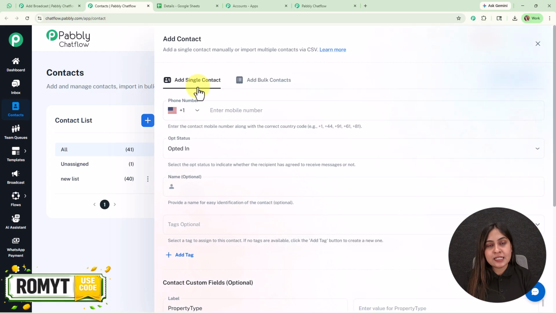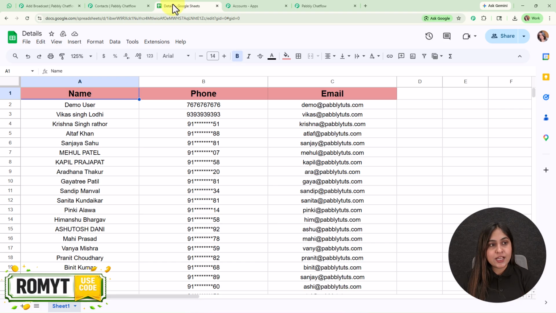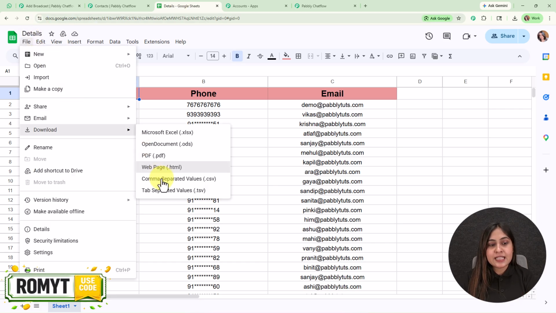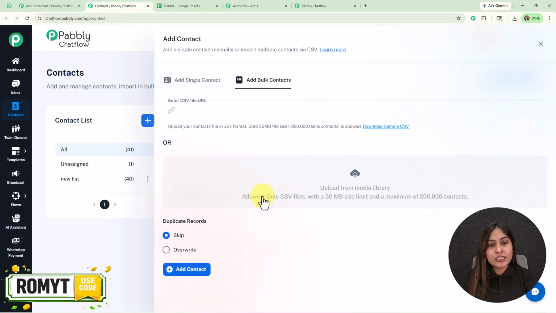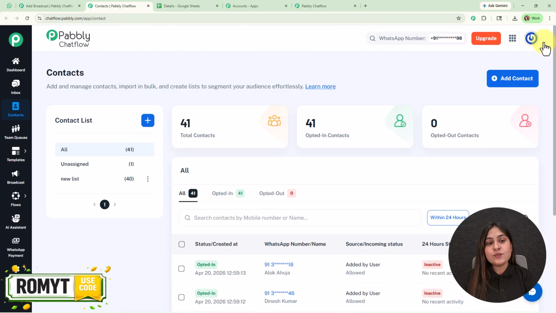If you want to add single contact, then you can simply add the details over here, or to add in bulk, select this option. Here you need to upload a CSV file for the data, but as you know that I have my customer details in this Google Sheet, so I need to download this data in a CSV format first. Once you have a CSV format data, upload the same file over here and click on this add contact button. By doing so, all the bulk contacts will be added inside your Pabbly Chatflow account, and then you can create a separate contact list for the same.